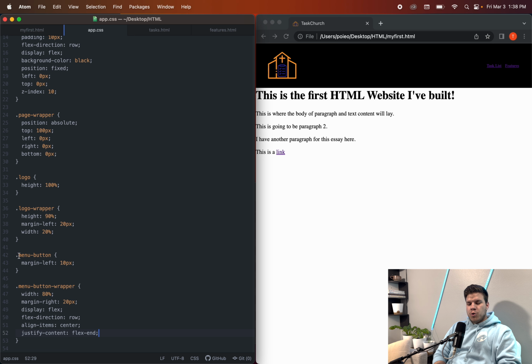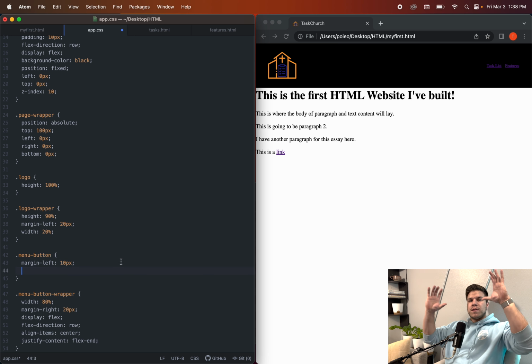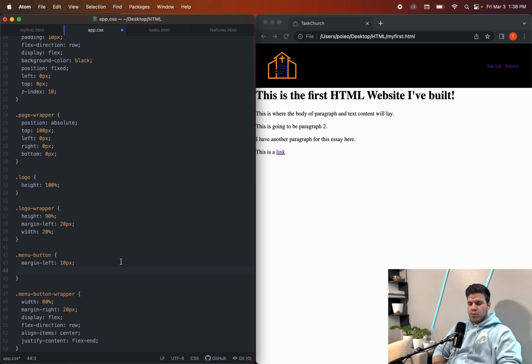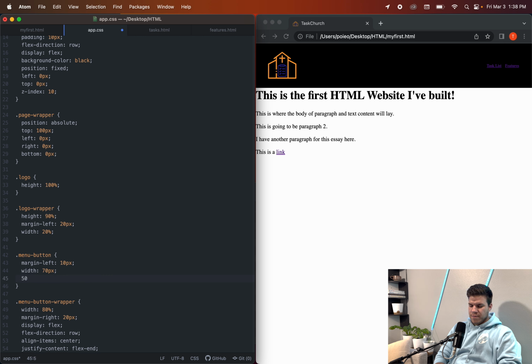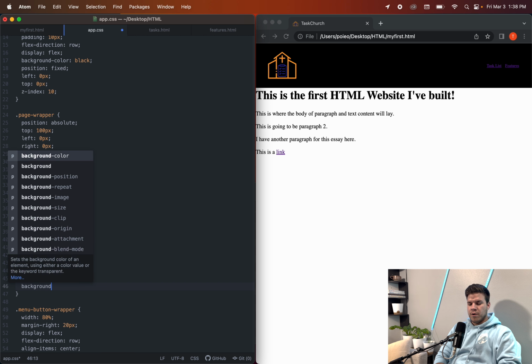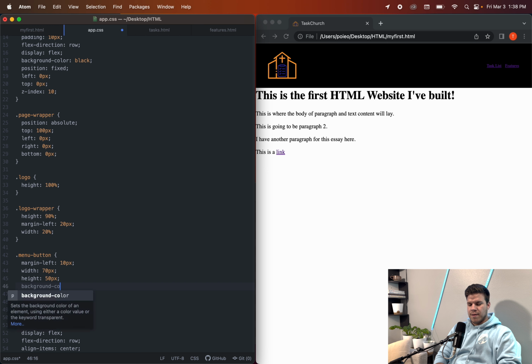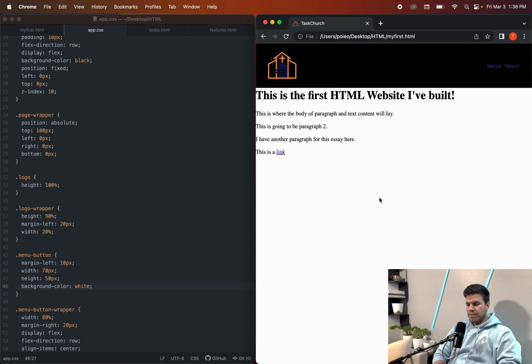Now let's go back to styling our menu button. The first thing I want to do is create a box around the text. So we're going to do a width of, say, 70 pixels wide, and let's do a 50 pixel tall button. And for now, let's just set the background color to white so it's plain as day what we're looking at. We'll change this later.